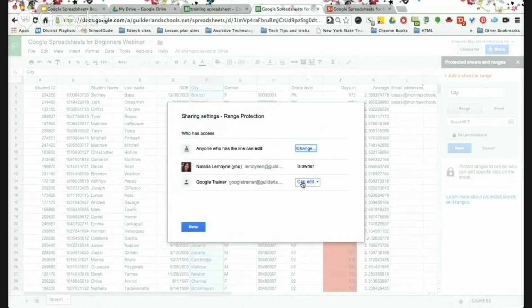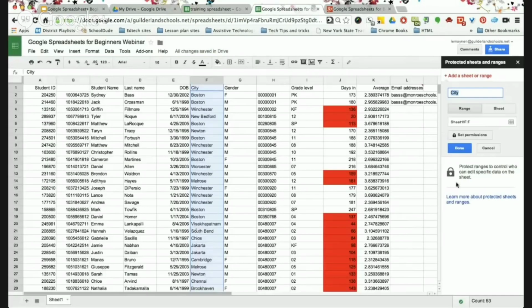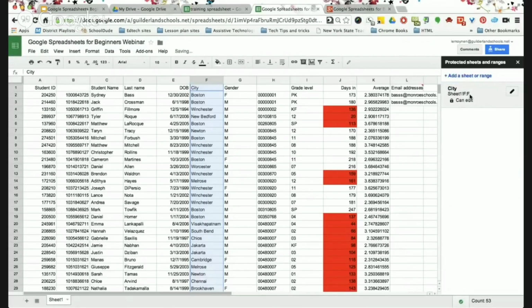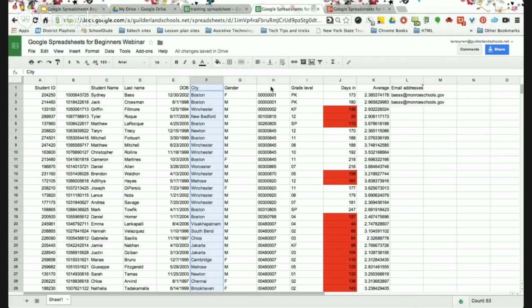Or I can add specific people, the people that I've shared this with specifically, and I can either let them edit or just comment on this particular cell. Okay, I'm going to hit done here because I still want to let other users change the information. Now I can see that there's a couple of protected sheets or ranges, and they're listed over here. Or I can add another protected sheet or range over here. So I can close this, and that is that.